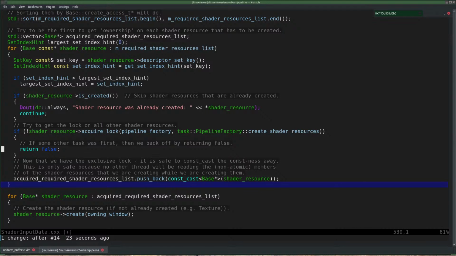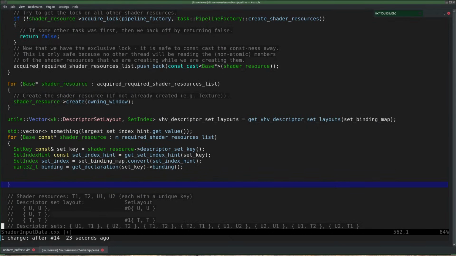So if I'm going to use set index hint as an index for a vector, then I should just use, just like I did here, a utils vector of my own making, which is just derived from standard vector, with some type, and then I pass a second parameter here, the set index hint. So now I can use set index hint as index for this vector.